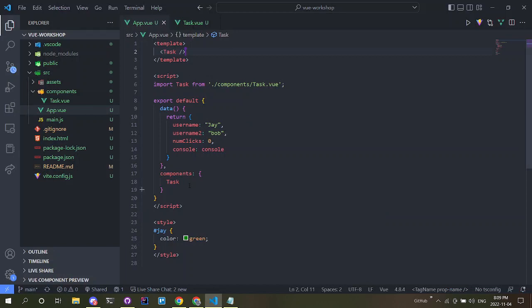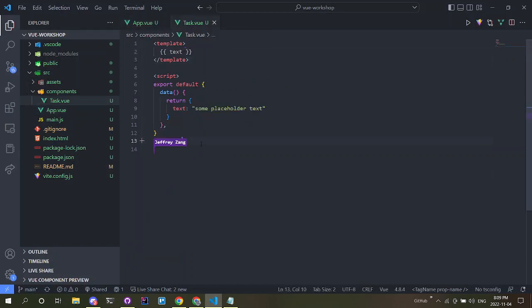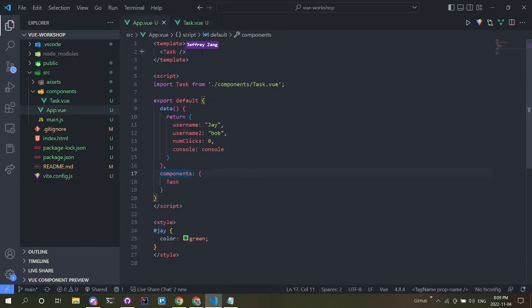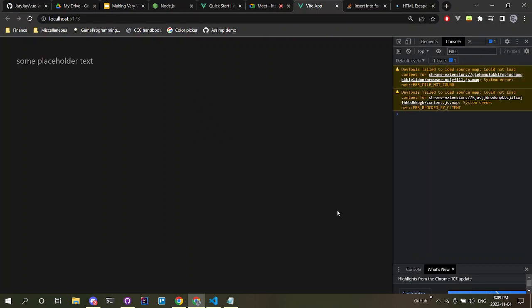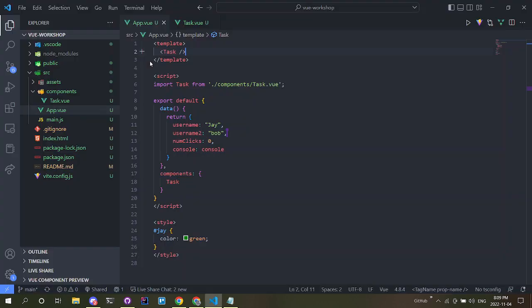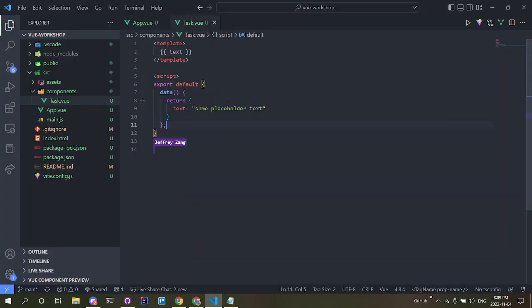Make sure to exclude. Task. I'm not sure what's going wrong. Let's see. Oh, there we go. Okay. I just had to refresh the page. Some placeholder text. So as you can see, we are displaying the little task there.